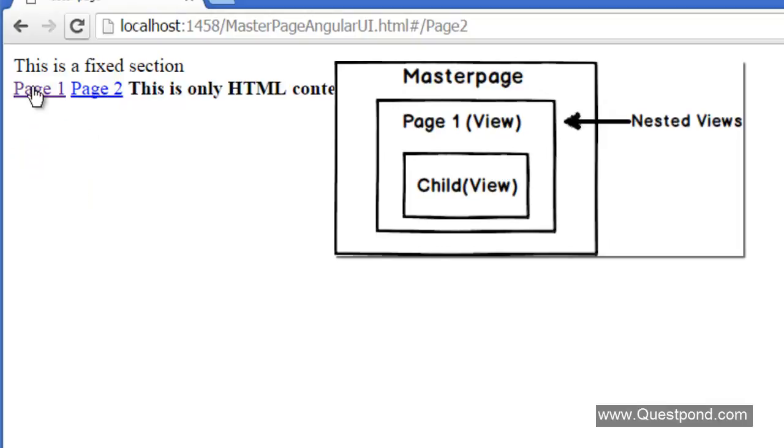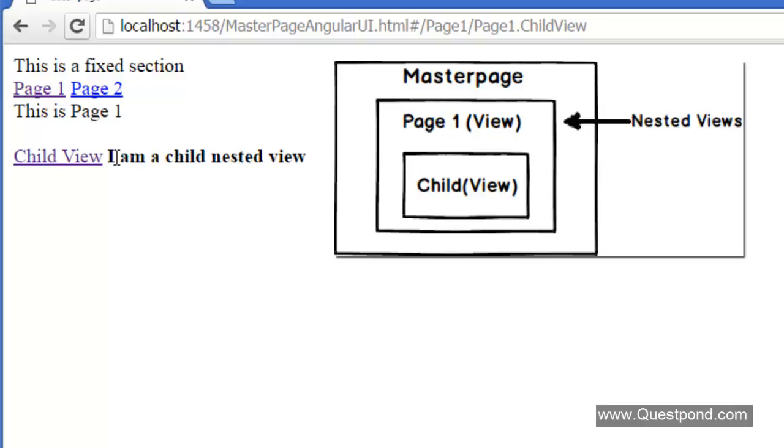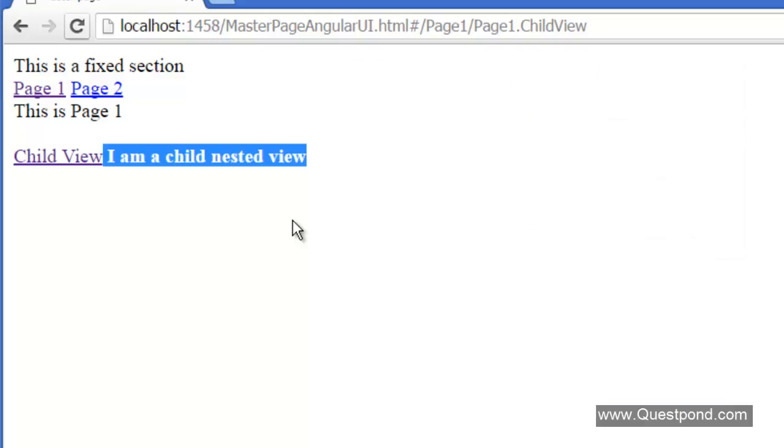So page 1, and there is a child view inside it. So I can go to page 2, I can go to page 1, and then when I click on child view, it displays the child view inside page 1, and the page 1 view is displayed inside the master page. Again I repeat, so we have the master page view. Inside that we are displaying the page 1 view, and inside page 1 view we are having a child view. So basically now we have nested views, or we can rather say we have support for multiple views on the same page. This was not possible with Angular route.